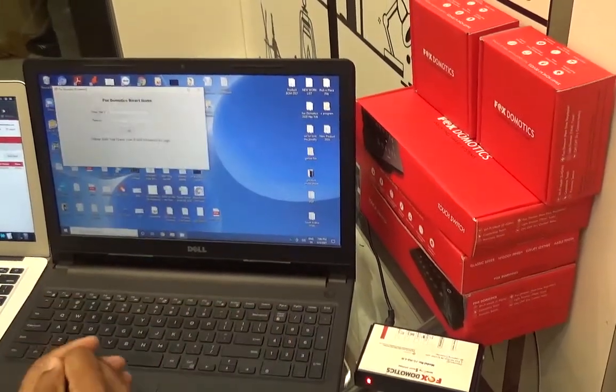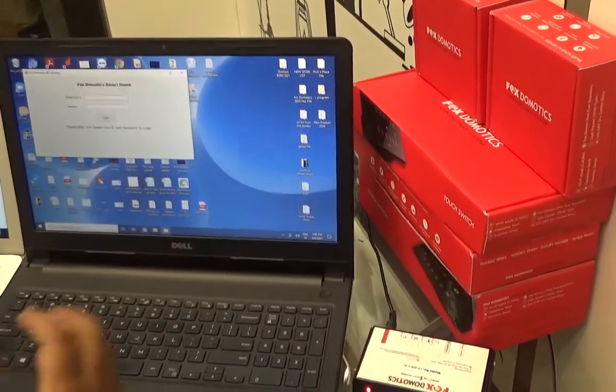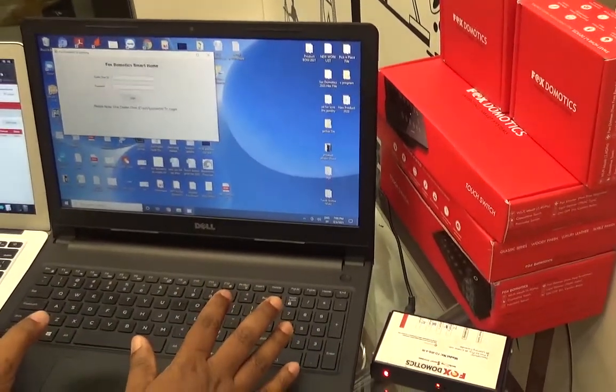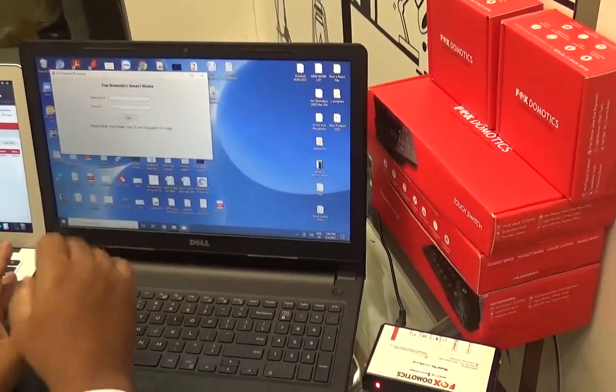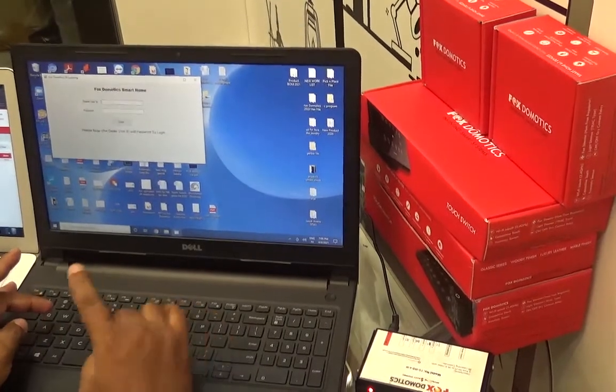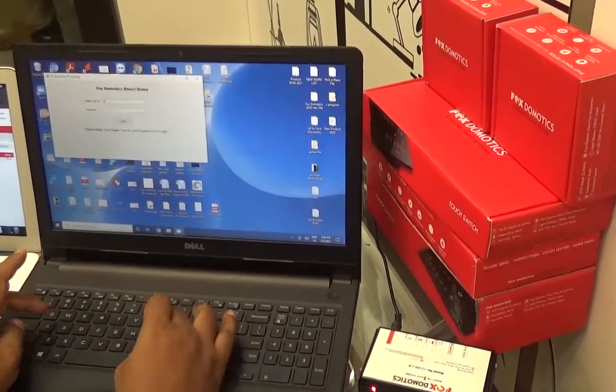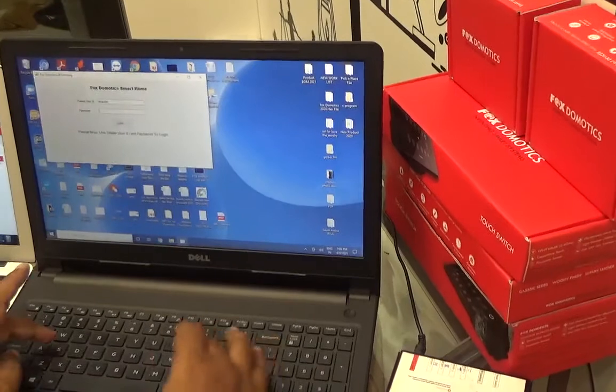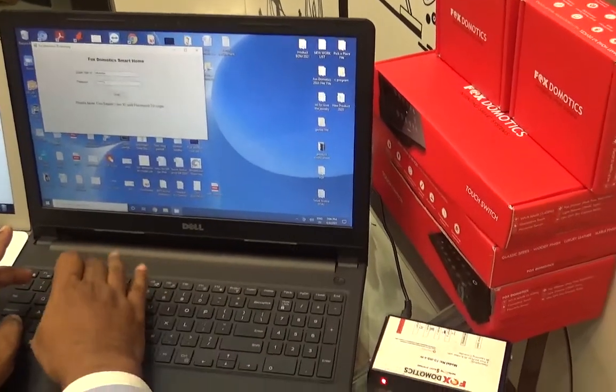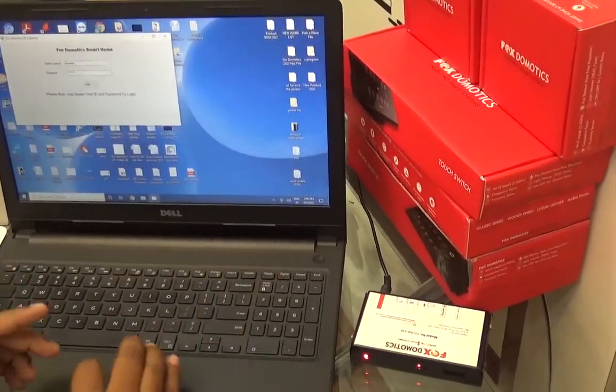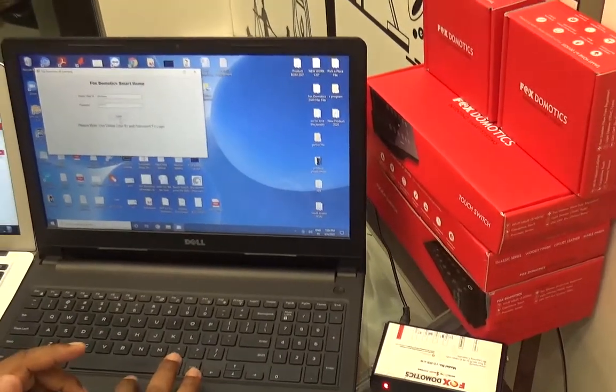This is a desktop application. We should have internet while doing this. So we'll type the dealer user ID I have created. I'll put the password and click on login.